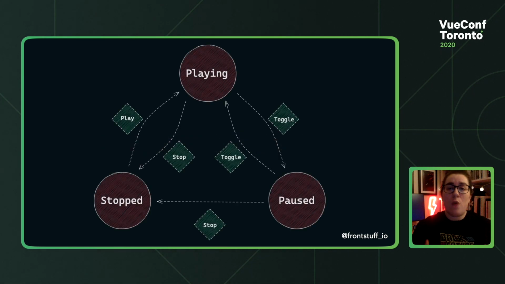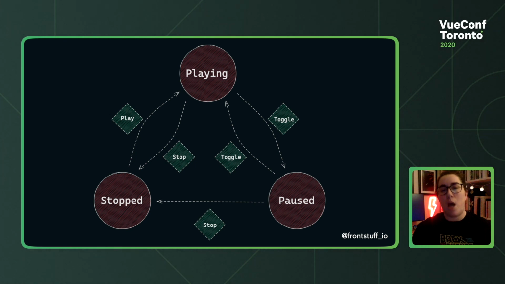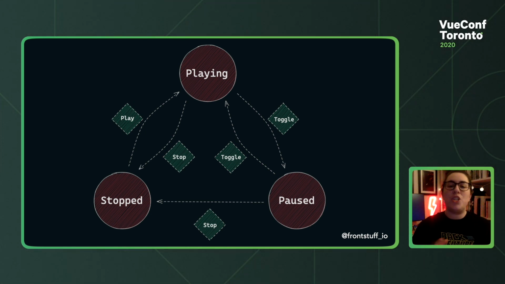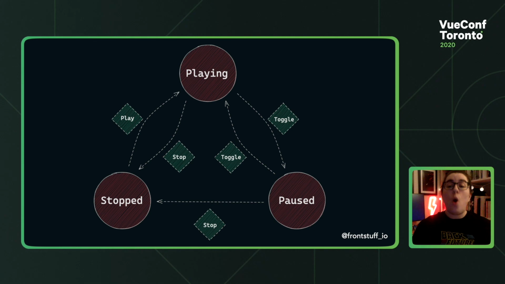The basic idea of a state machine is to represent all the finite states of a given object. So for example, a song can be playing, paused, or stopped. It can only be in one of those states at a given time. So you can transition between these states. For instance, you can toggle between playing and paused or between playing and stopped. You can also go from paused to stopped, but you cannot do it the other way around.